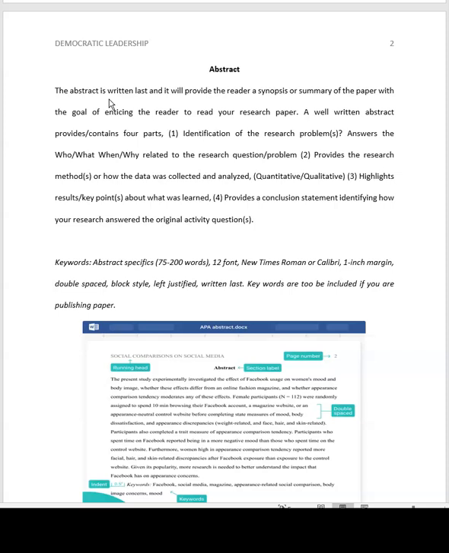As you can see here, a well-written abstract is going to contain 4 parts. It's going to identify the research problem. It's going to provide the research method. It's going to highlight the results, not all, but some. And it's also going to provide a conclusion statement identifying how your research answered the original research problem or question, and for us that would be the activity questions.